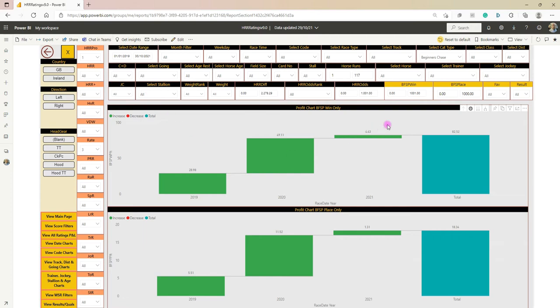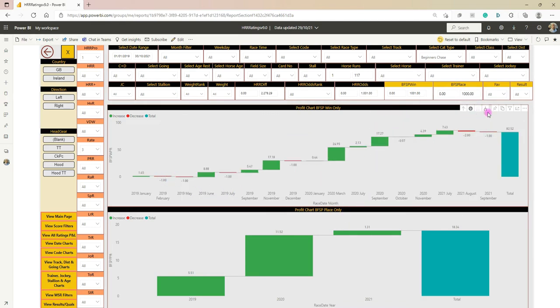Now, one thing to remember on the date charts, if you drill down into a particular year or month, it's going to carry that over the rest of the pages. So make sure you do go back to the top level, or you expand down on the hierarchy, so you still got all of the relevant data for each of the years across.